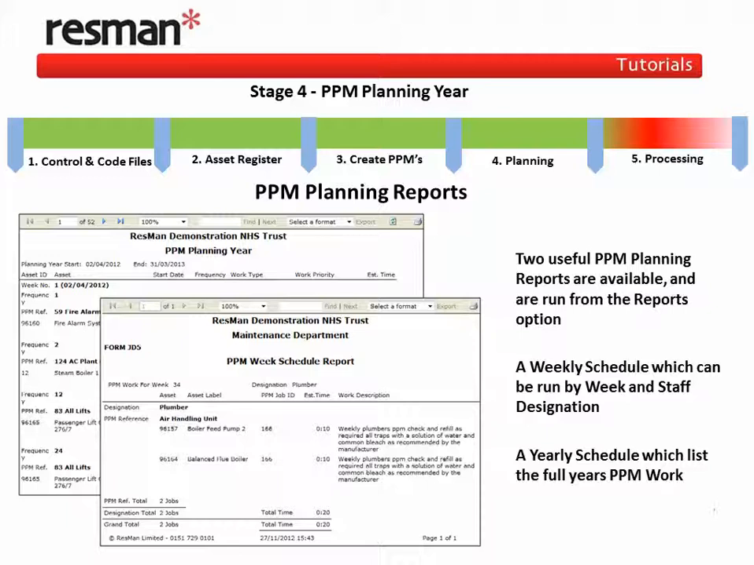The final slide in this planning section are two PPM planning reports. One lists a full year's worth of PPM jobs and a weekly report which can be run by week and staff designation. This completes the planning stage, and your help stage for PPM. Next one is for PPM Stage 5, and that's how the operation of PPMs is carried out.